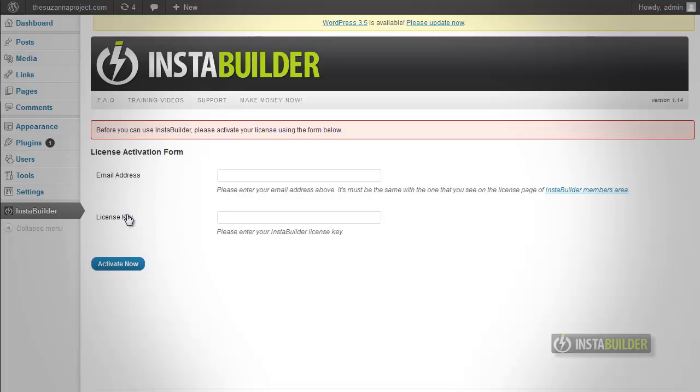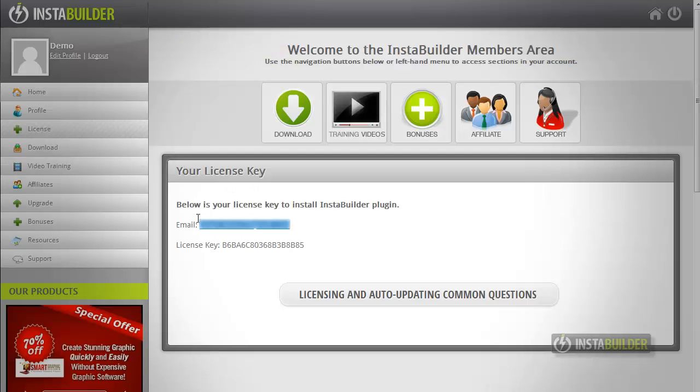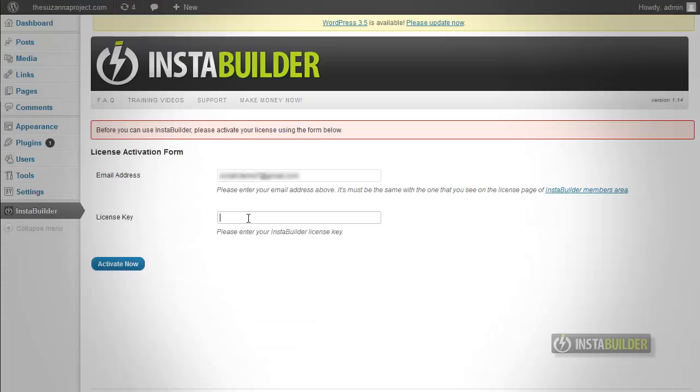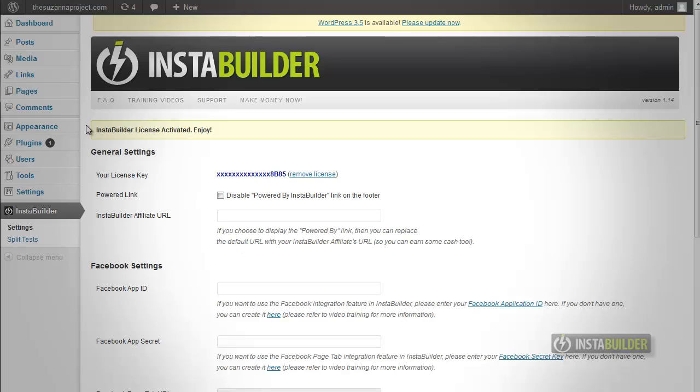Click on the link and you'll be directed to the InstaBuilder license page. Now you want to paste the email and the license key you copied earlier into the corresponding boxes and click Activate Now. That's it. Now your InstaBuilder plugin is activated.